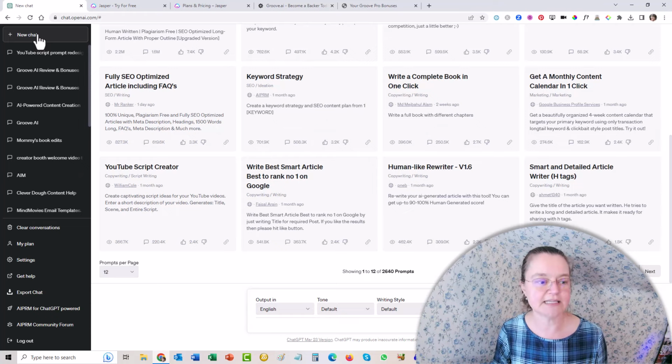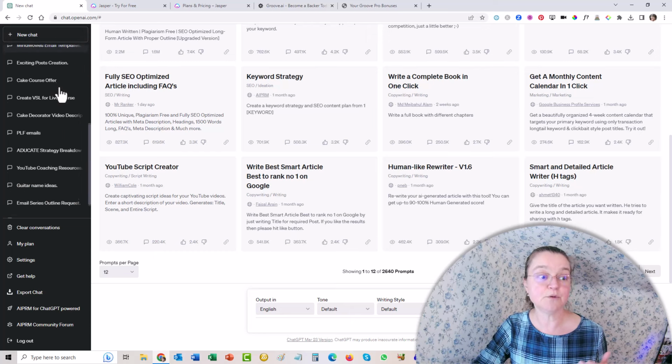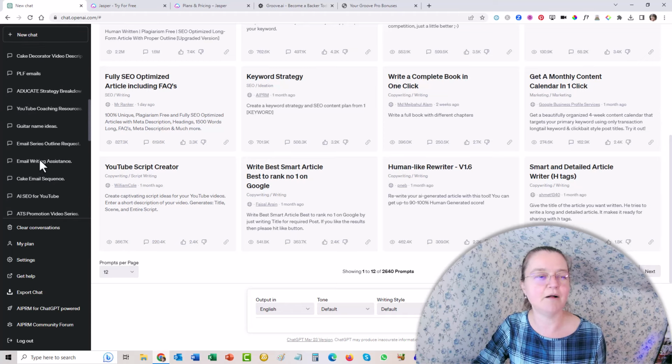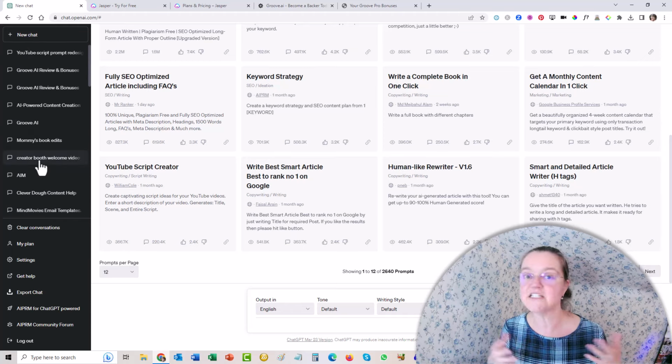I have noticed that. The other pro is that it will save all of your conversations. So you can see it on the side here. I've done a ton and it'll just save them all. The con is that it's not organized.